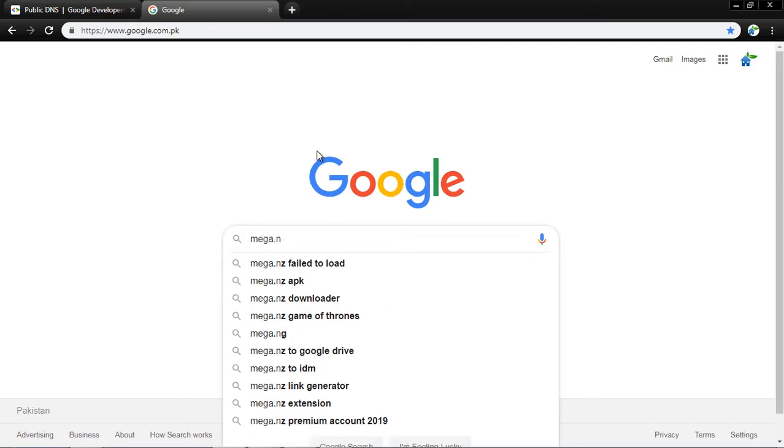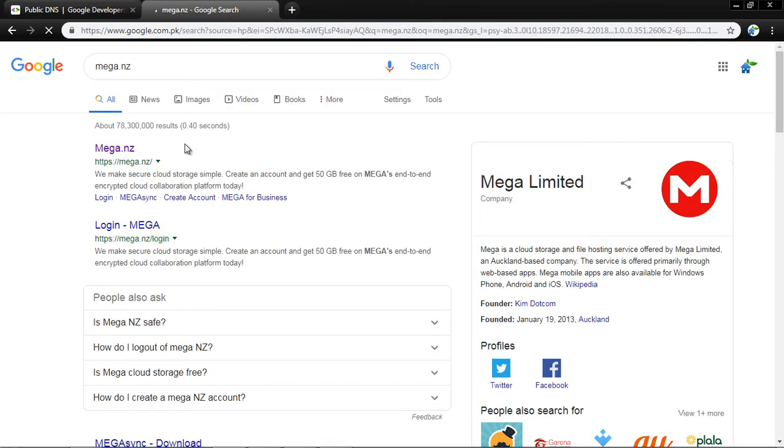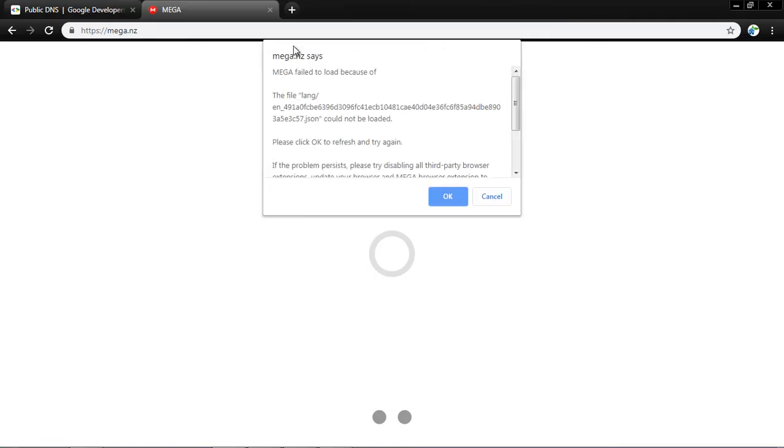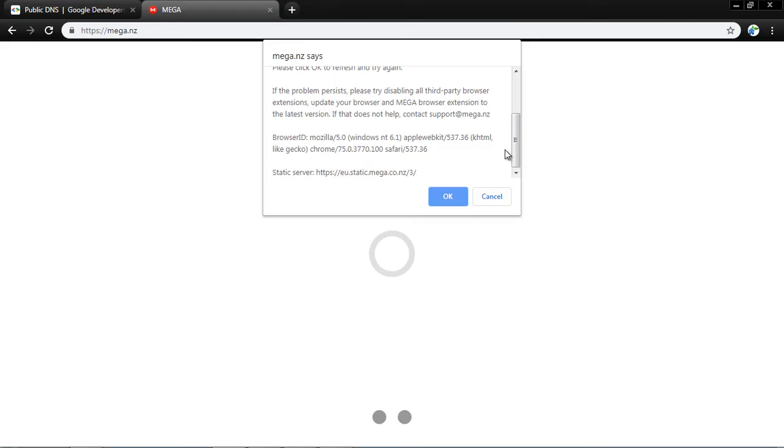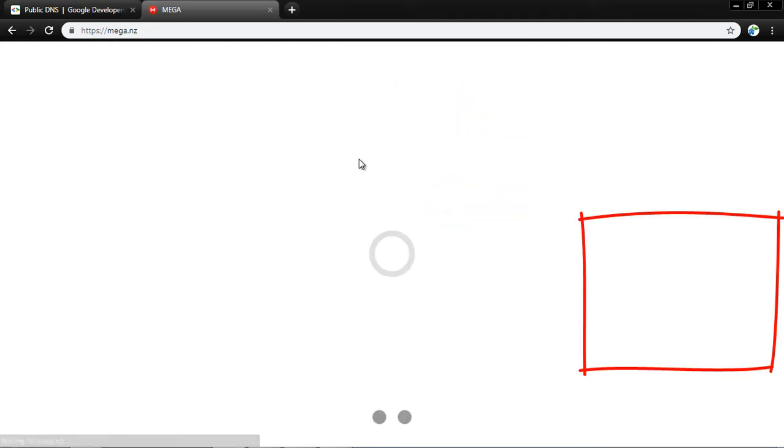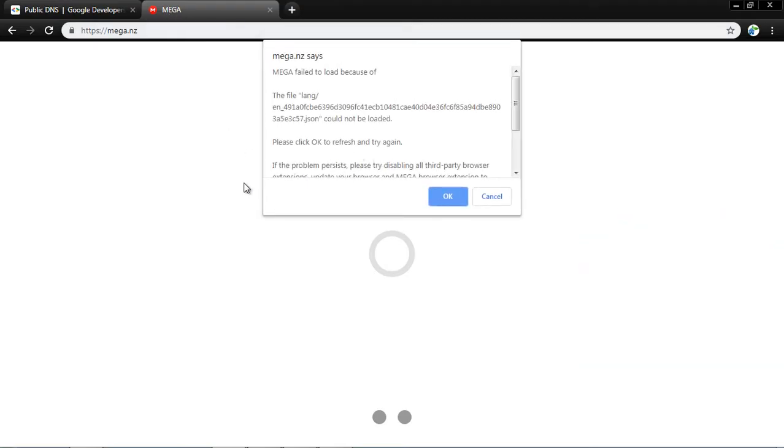Mega.nz. Here, when I try to load, this error will appear, and sometimes different errors appear in different browsers. So how to resolve this issue? Mega is saying please reload, but again, on reloading, the same error appears.